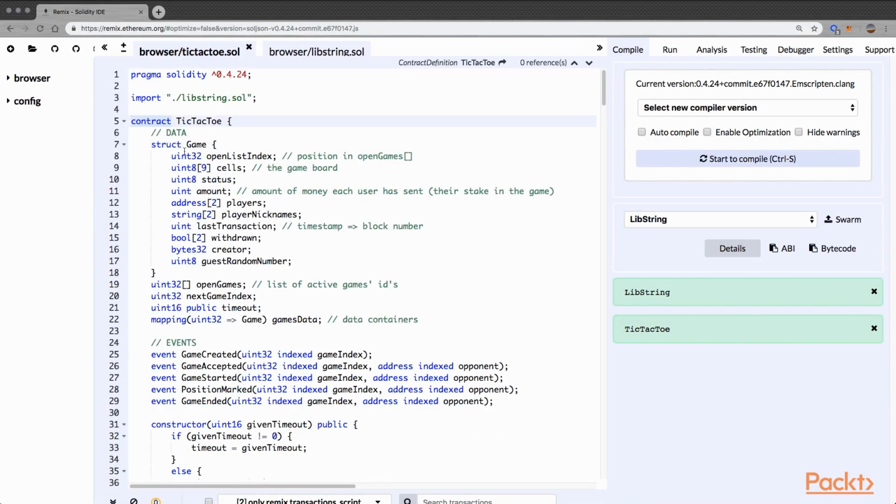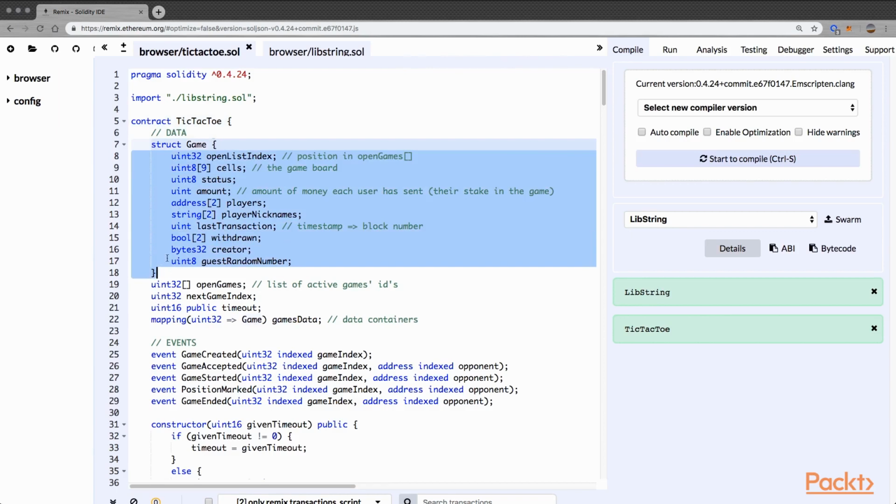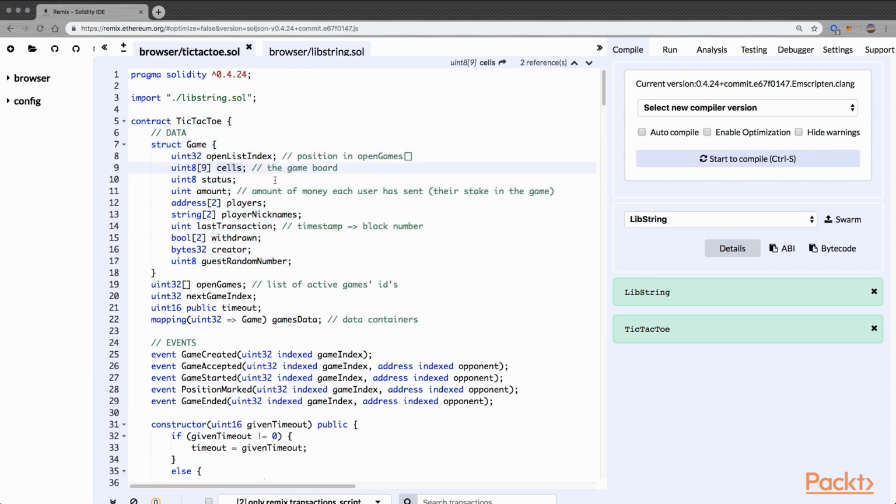At the start of the contract, we have a very important piece, the game struct, that holds any information about a particular game, namely the cells and what their state is going to be. It also keeps track of how much money is wagered on the particular game, who the players are, basically what their Ethereum addresses are. There's also an array of strings to hold their player names, so we can have a screen name. We keep track of the last transaction. The reason we want to do this is because that tells you the last turn that was officially played.